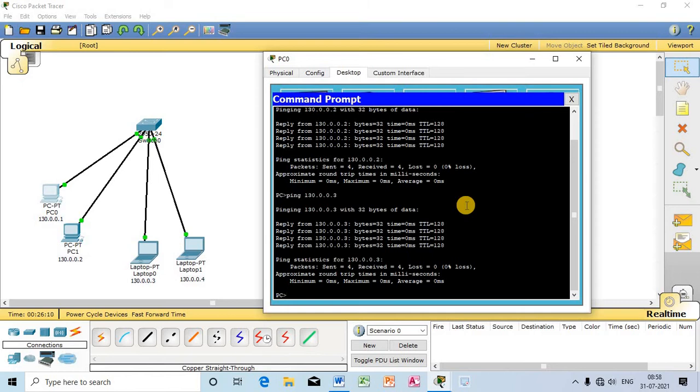Now I will check the last computer, that is laptop 1, by pinging the IP address 130.0.0.4.